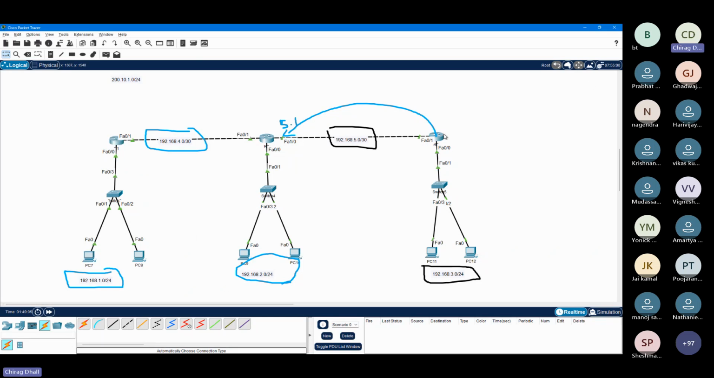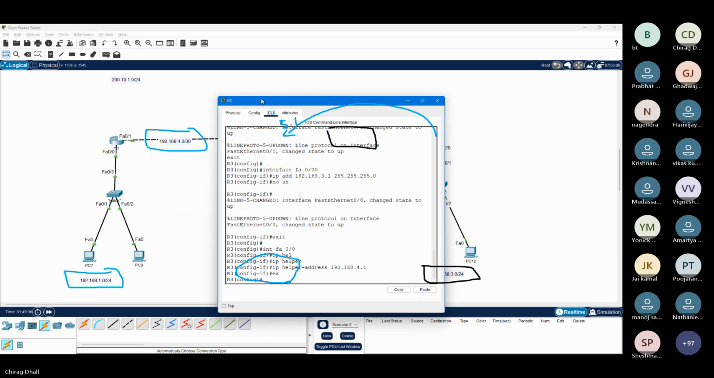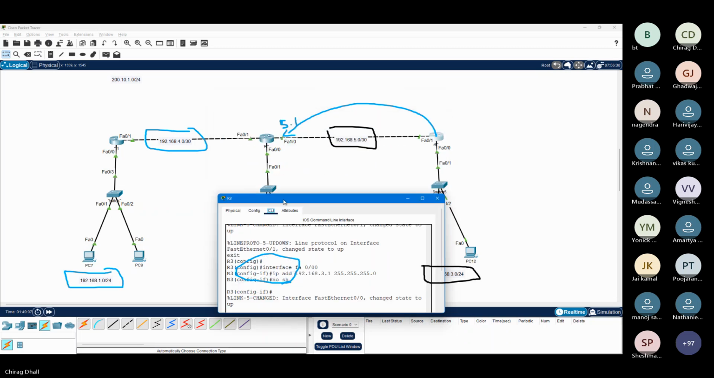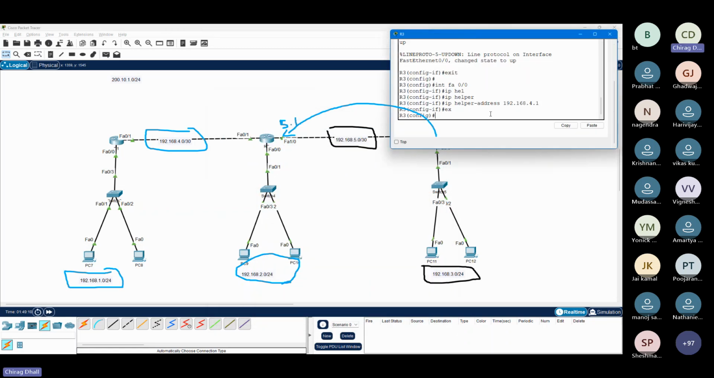I'll go to R3 and let's configure static routes. IP route 192.168.2.0/24 with the next hop address as 192.168.5.1. Then IP route 192.168.1.0/24 with the next hop address as 192.168.5.1.